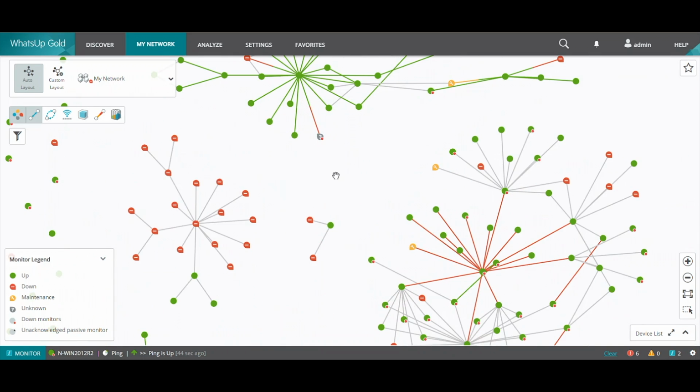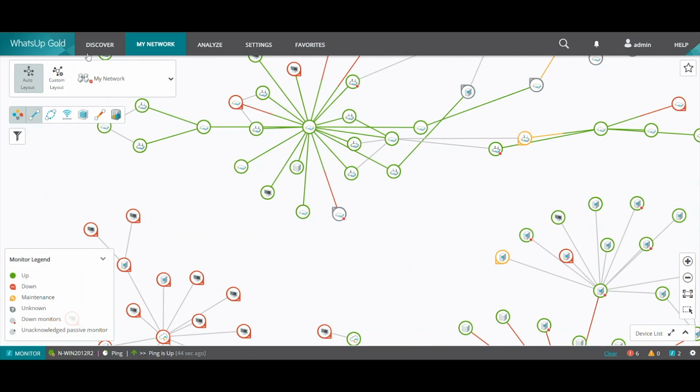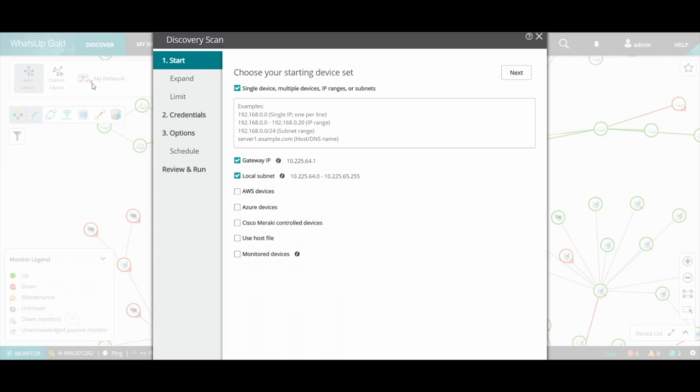How do you get your devices into WhatsUp Gold? First, you start with discovery. Here on the discovery, you'll see something called New Scan. Here it will give you a wizard to go through. You're going to feed WhatsUp Gold the information, and then it will take it from there.